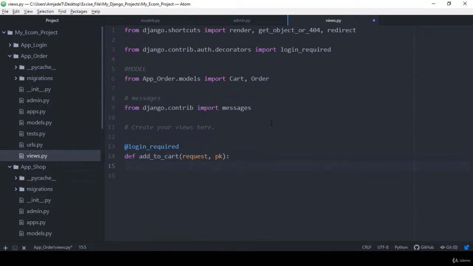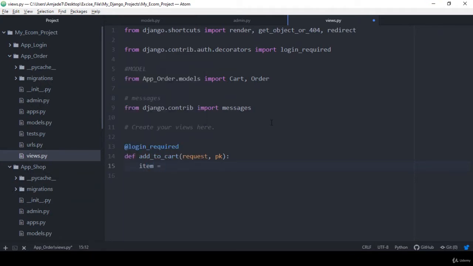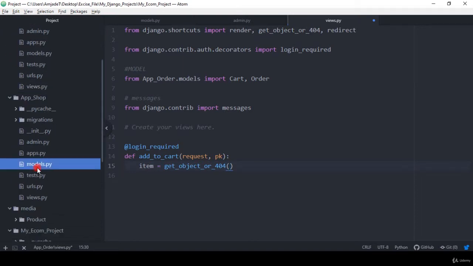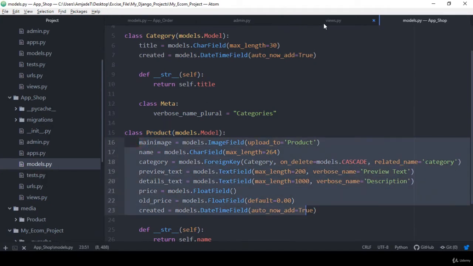Now we have to check whether this order already exists or not. So I define it as item. With this item I want to get our object data. That means if we get any object data, then it should get this object, rather than showing a 404. Now we have to get all our object data from our products. That is in our app shop, in the models area, where I have already created our product, right? So now we also have to add this class.